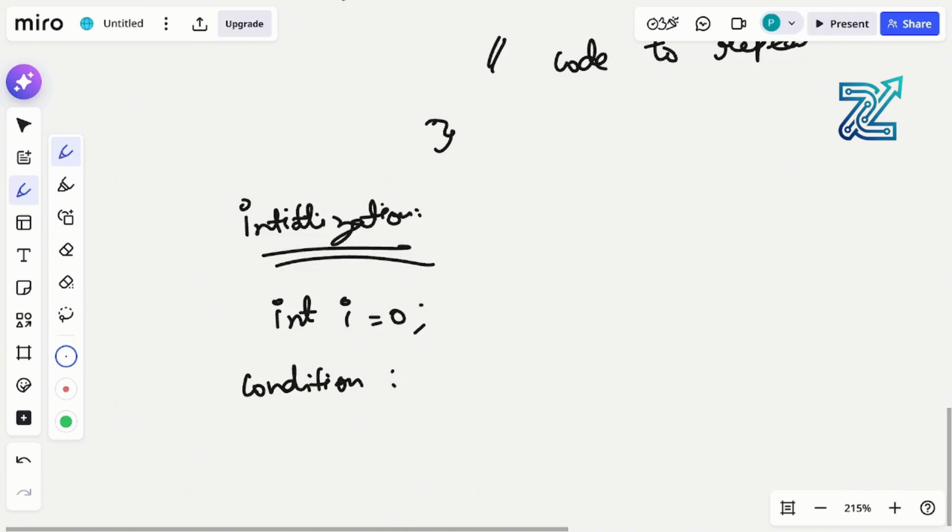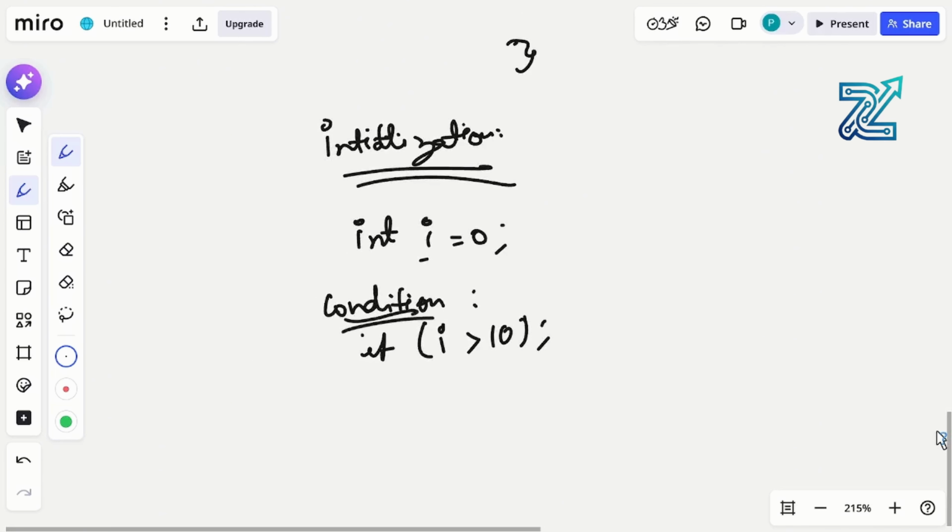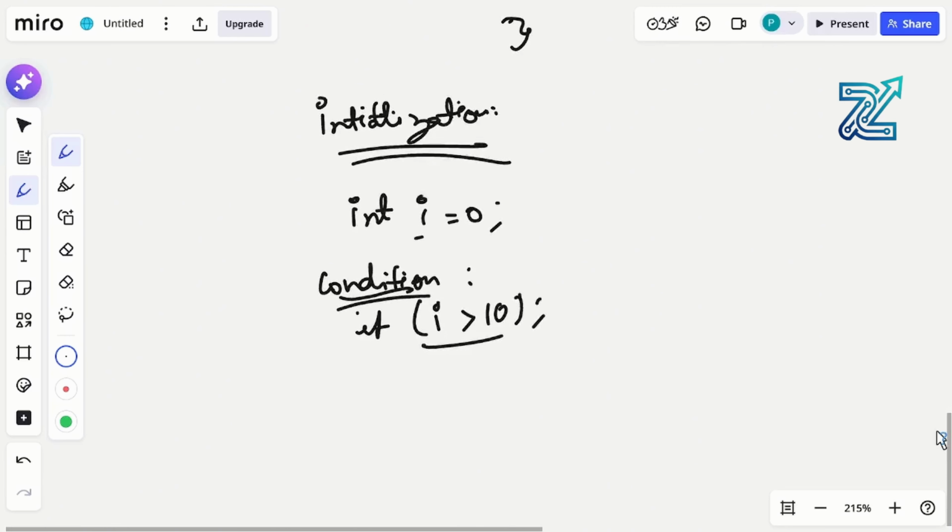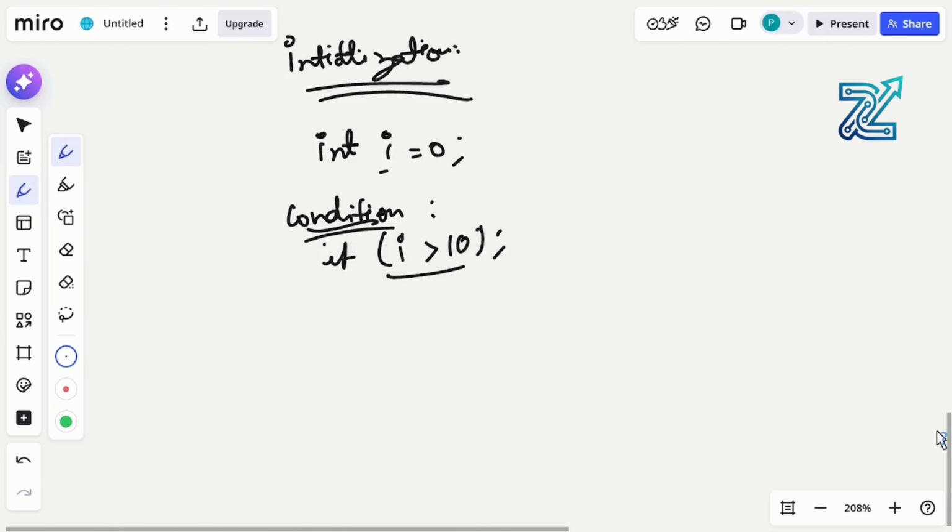for example, if I is greater than 10, that means when the I value becomes 10 or more, the condition will become false, then it will break out of the loop. This is mainly needed to make the loop run, and it is the main condition that is needed to stop the loop. So then we will move on to the third part, that is called updation.